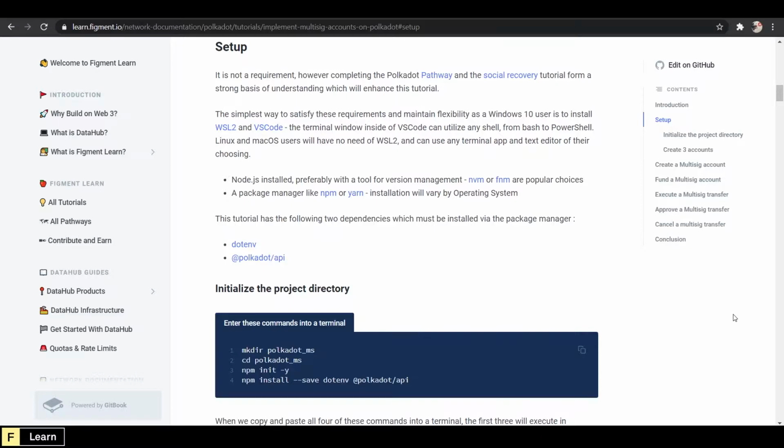Linux and macOS users will have no need of WSL2 and can use any terminal app and text editor of their choosing. We will also need Node.js installed, preferably with a tool for version management. NVM or FNM are popular choices. You'll also need a package manager like NPM or Yarn. Installation will vary by operating system. This tutorial has the following 2 dependencies which must be installed via the package manager: dotenv and @polkadot/api.